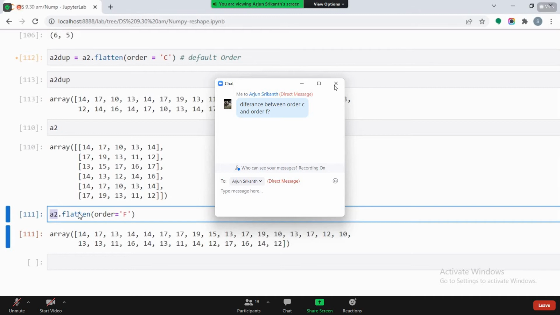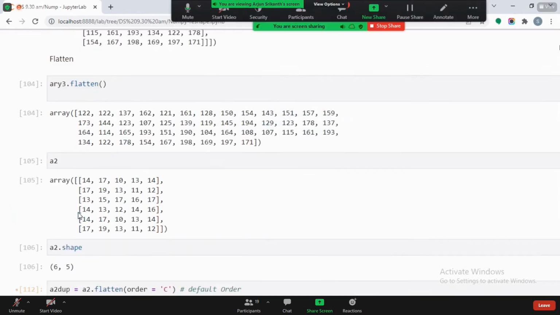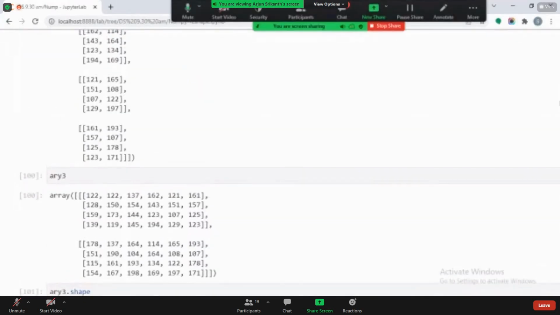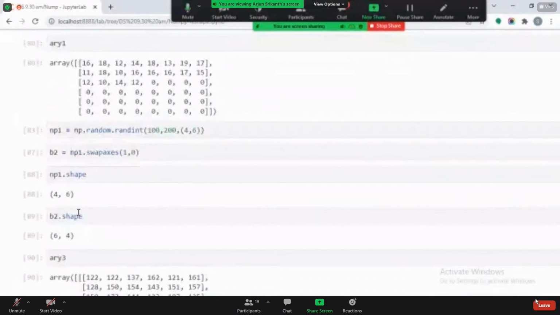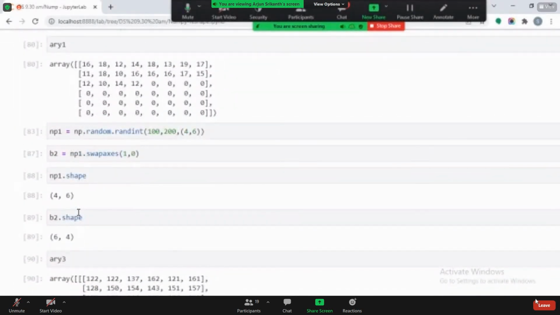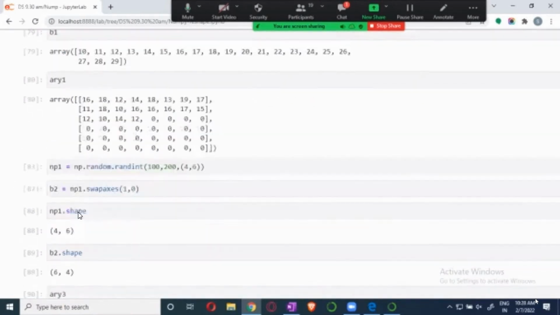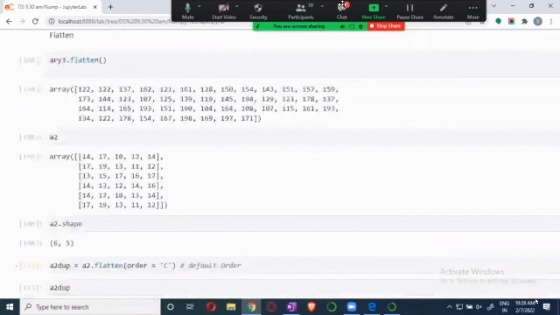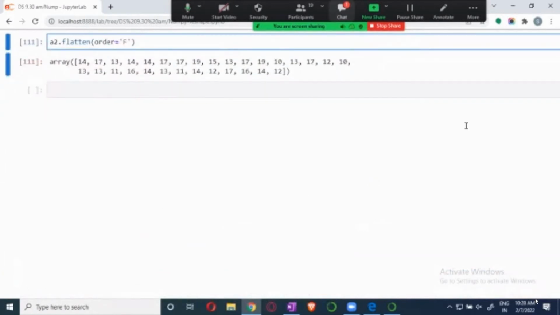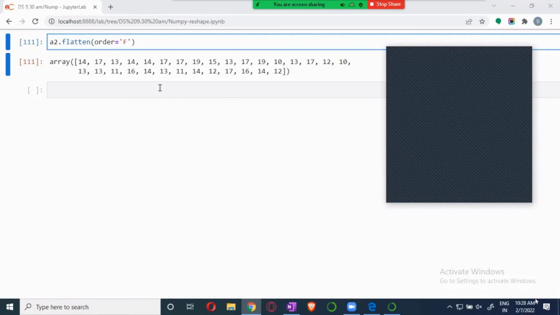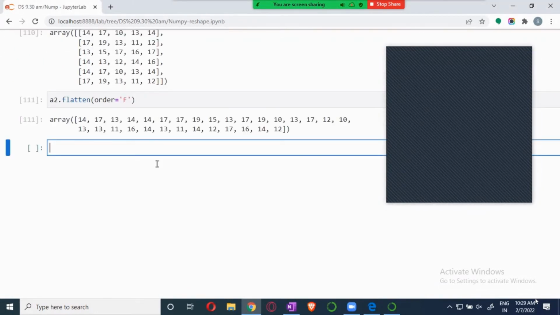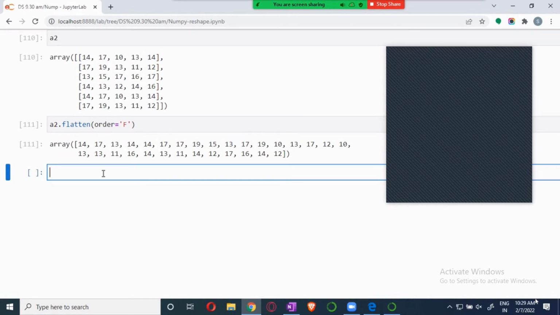Now there is something else over here. I showed you resize, which you have to call with NumPy, but reshape is the one which we call with the array. Remember that. I think I explained to you the row major and the column major.